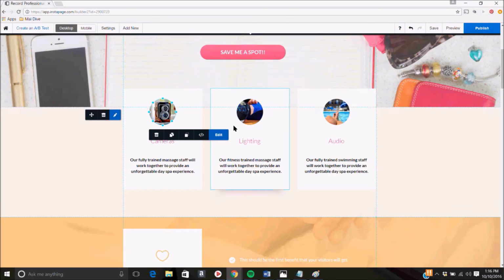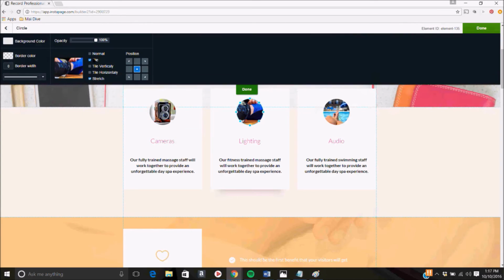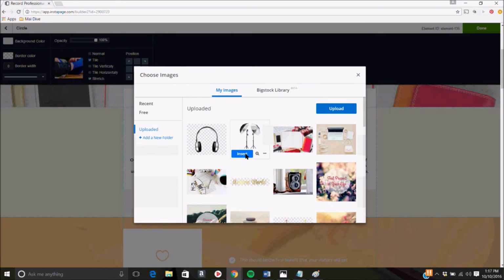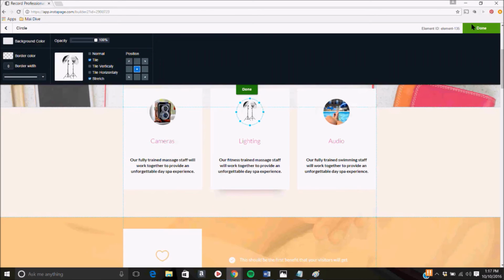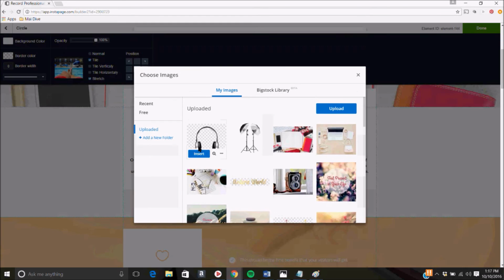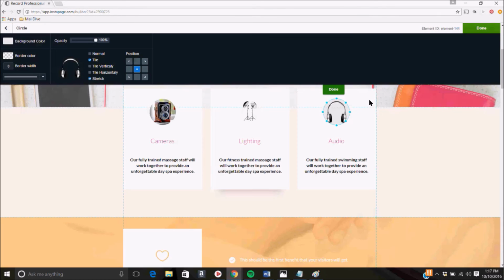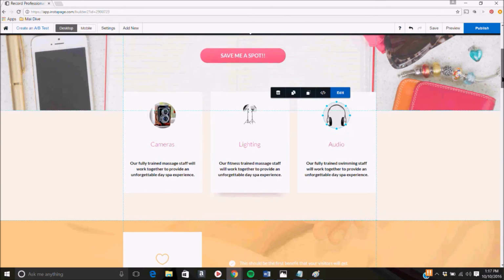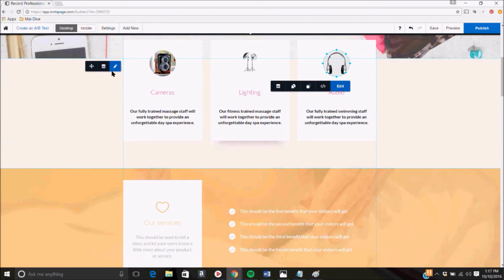So now let me add a picture of my lighting. Change, Insert. Done. And a picture of my audio. Insert. Done. All right, so now I have done that. I can change the background color, so if I don't like that color, I can change it, but I actually kind of like it. So I'm going to scroll down.